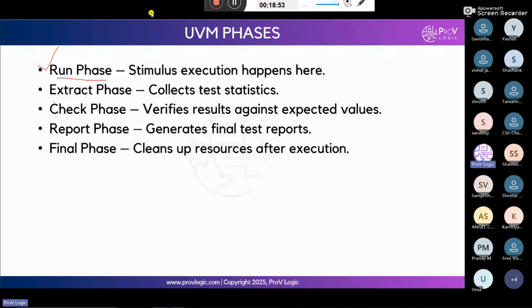And next, extract phase. Extract phase in the sense here it will collect all the test statistics. That means till where the test has run, whether the test is getting any errors, the coverage report, everything will be checked in the extract phase. The coverage report also will be generated, not totally, just an overview. So whether we have any stuck test or not, we'll get the statistics at the extract phase.